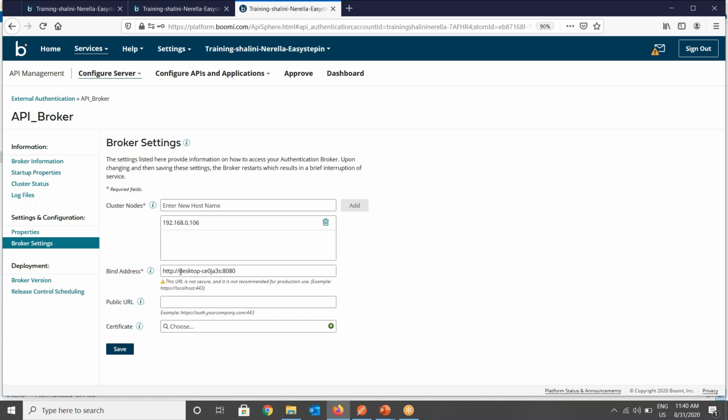And bind address. As said, this is for internal access within the internal network. And public URL, I'll replace this with localhost. Okay, this is done.